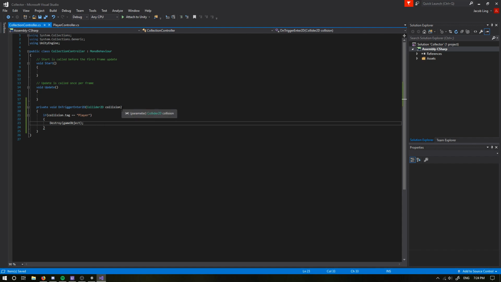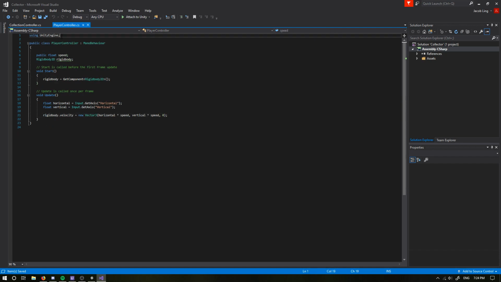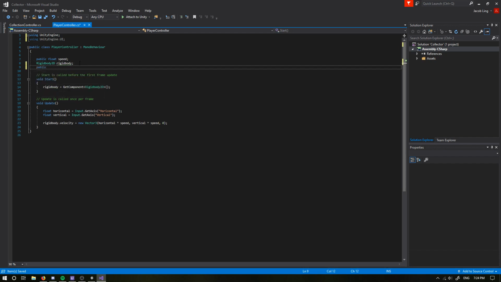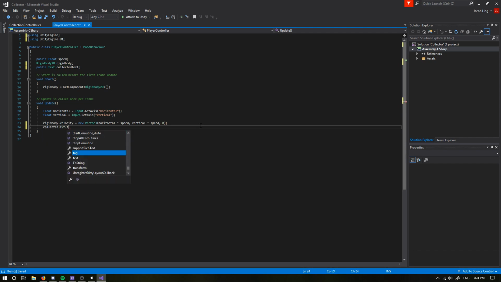But we probably want to be able to keep some sort of score as well. So in our player controller, we can also add a using UnityEngine.UI with a semicolon, okay? And that will allow us to define a public Text. And I'm just going to call this collectedText, okay? And in our update function, we can simply type in collectedText.text is going to equal to a string, so "Items collected", okay? And we also want the amount that it has collected, so collectedAmount.